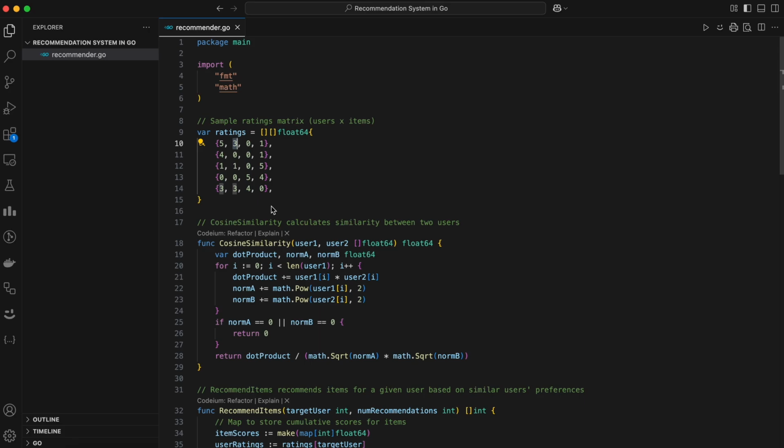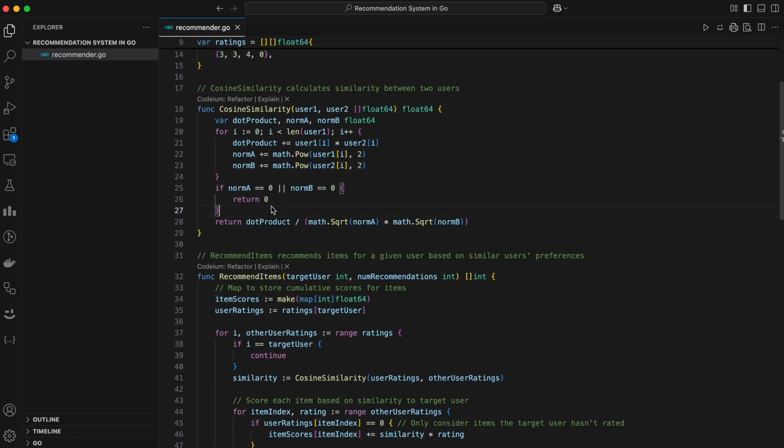Next, let's implement user-based collaborative filtering. We'll first define a function to calculate similarity between two users using cosine similarity. Then, we'll use these similarities to generate recommendations. This function measures how similar two users are in their movie tastes. It's like comparing two vectors in space. The more aligned the vectors are, the higher the similarity score.